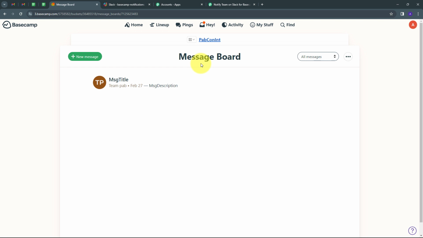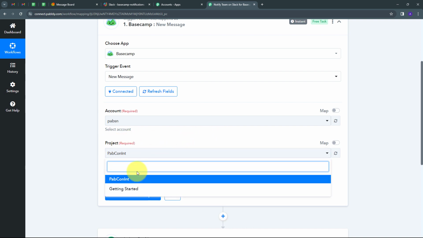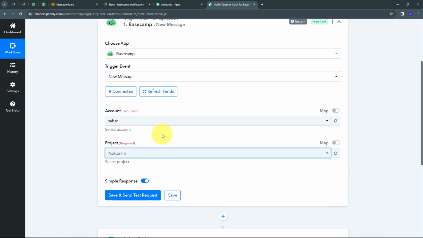Now we'll go back to Pabbly Connect. So my account is already selected because I only have one admin account. Now I have to select my project, and for selecting the project, I have to open this tab. And you will find all the projects that are connected with your Basecamp account. I want to use this project of PabConInt, so I'm going to select that. Now I will click on Save and Send Test Request button.